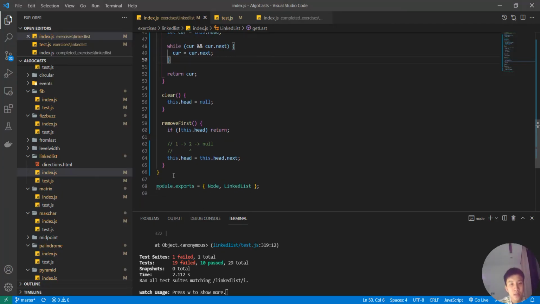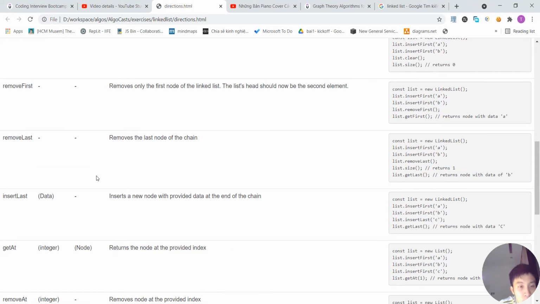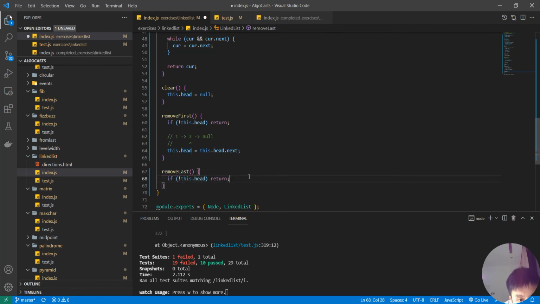Remove last. It's 22 minutes already. Remove last: remove the last node of the chain. The same here, we don't want to remove last if there's nothing in the head, if the linked list is empty. So let's say 1, 2, pointing to null. Initially the pointer is at 1. Okay.